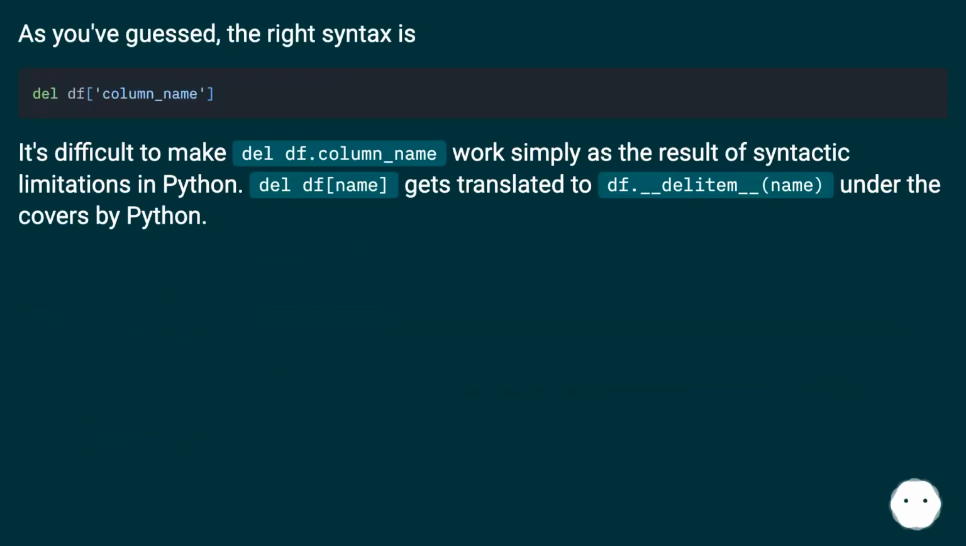As you've guessed, the right syntax is this. It's difficult to make del df.column_name work simply as the result of syntactic limitations in Python. Del df name gets translated to df.__delitem__(name) under the covers by Python.